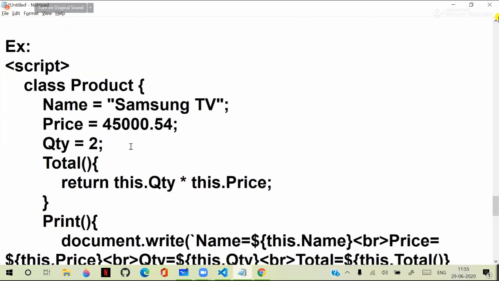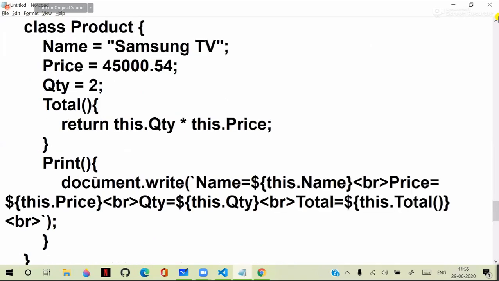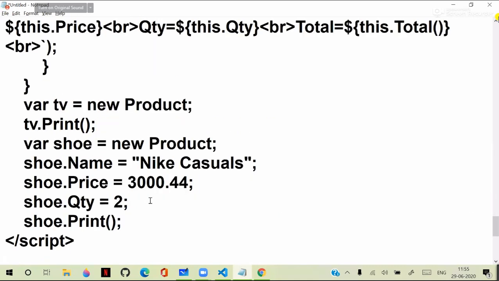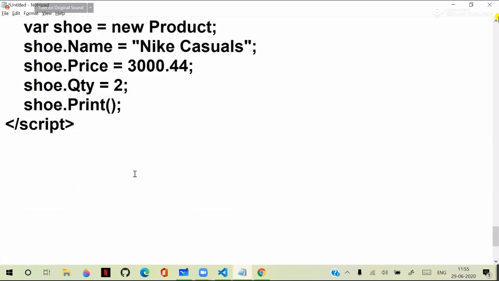So we have a name, we have price, quantity, total, and print. These are all the methods. So JavaScript class has these restrictions. Now, important: you have seen a property, you have seen a method, generally two points we learned. Then what is a constructor? Technically, what is a constructor? And what is the purpose of the constructor? That is important for us to know.